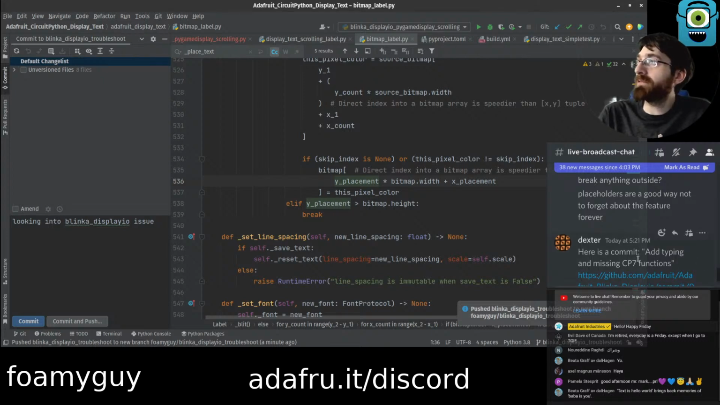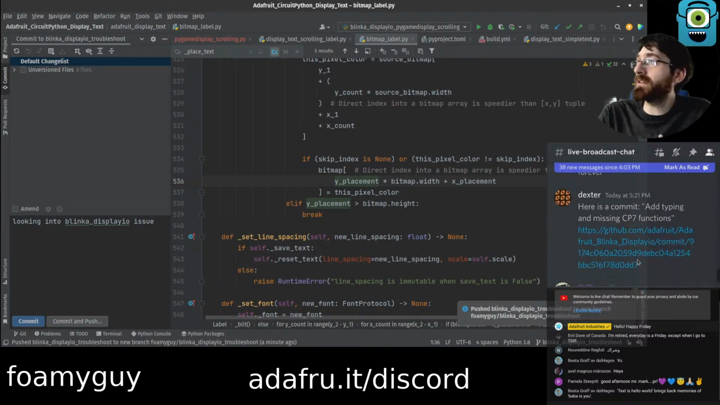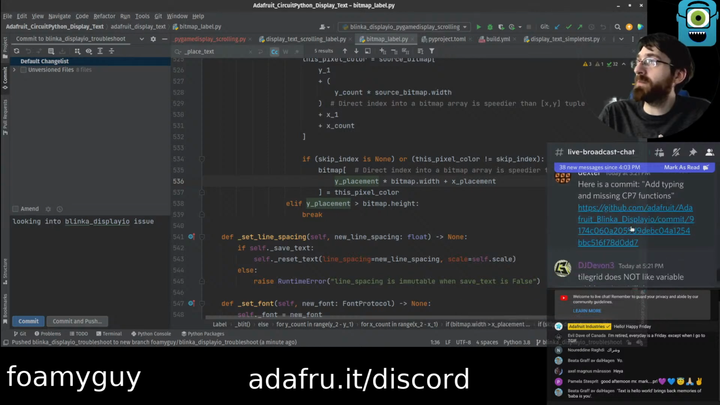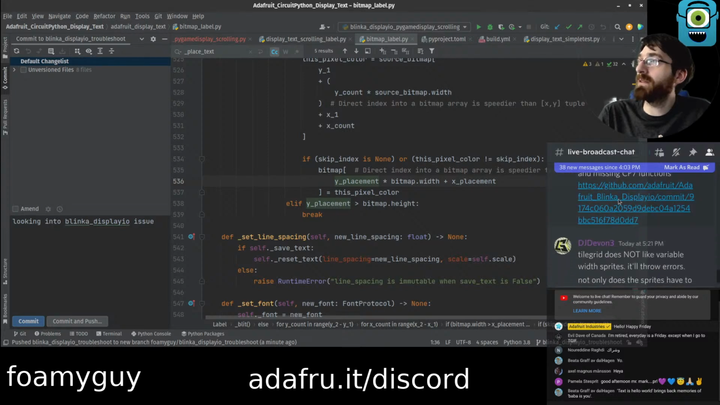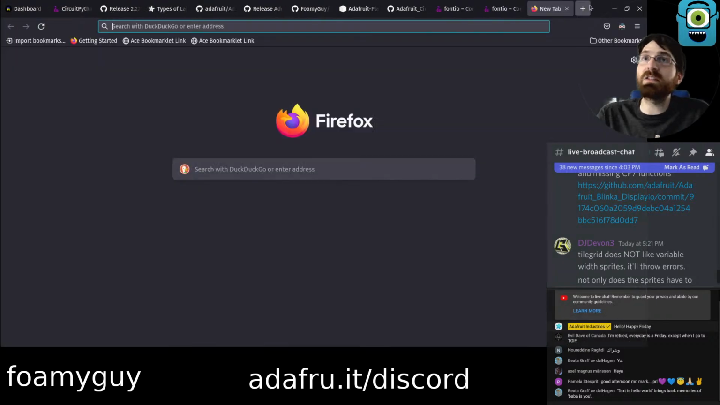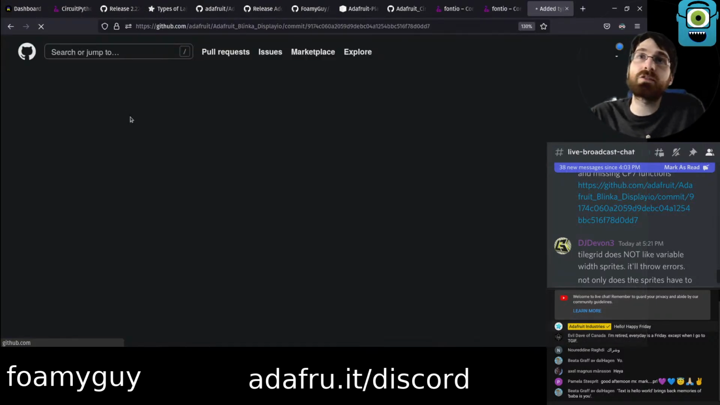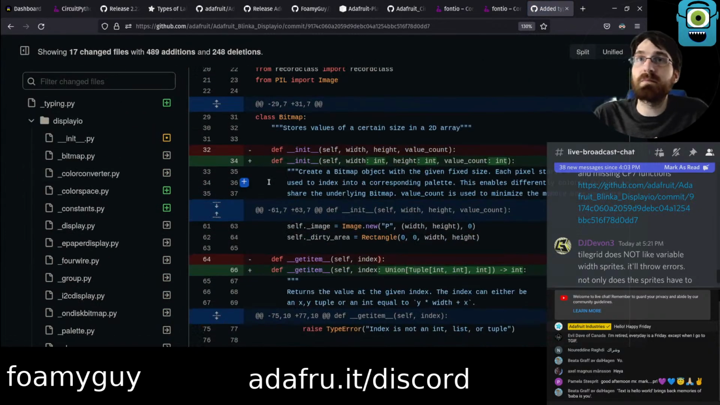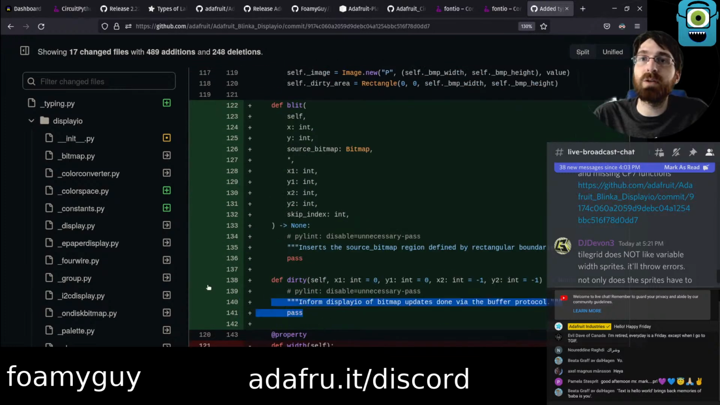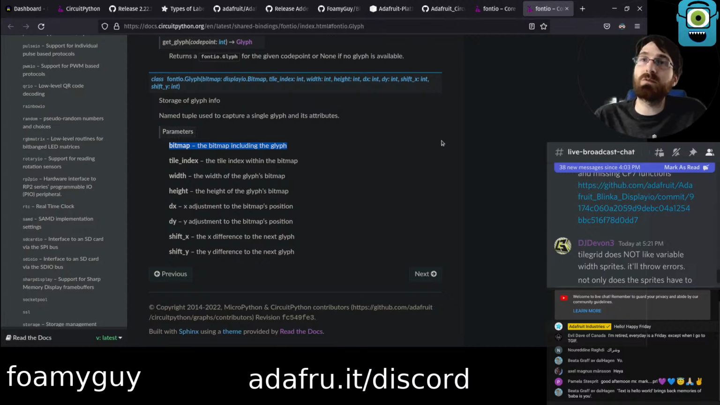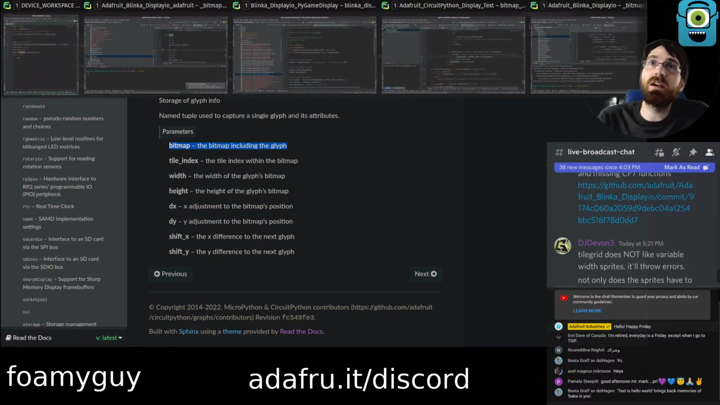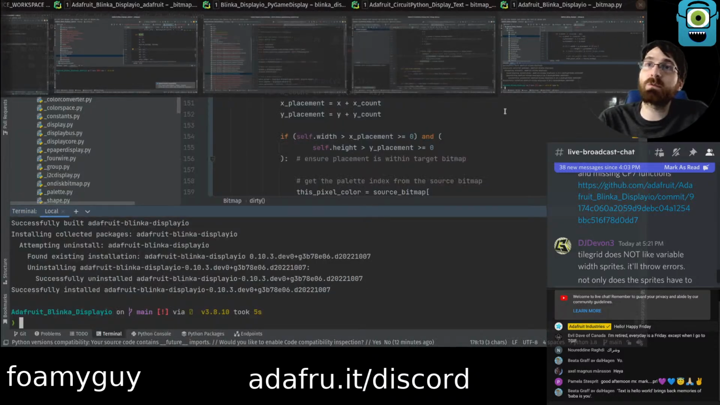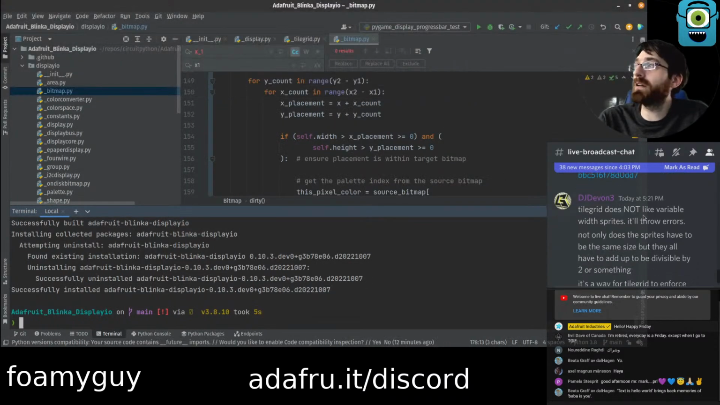Placeholders are a good way to not forget about the feature forever. That's true. Yeah, it's in there so that it's like, here's a commit, add typing and missing CP functions. Nice. Okay. So this looks like probably where it was added, and it was basically just fleshing out the APIs to try to keep the APIs ideally the same. But it's just not implemented yet. The good news is we did have an implementation that was already written in pure Python, and we dropped that inside the bitmap, and now that's working. So I think we are going to be good to go.